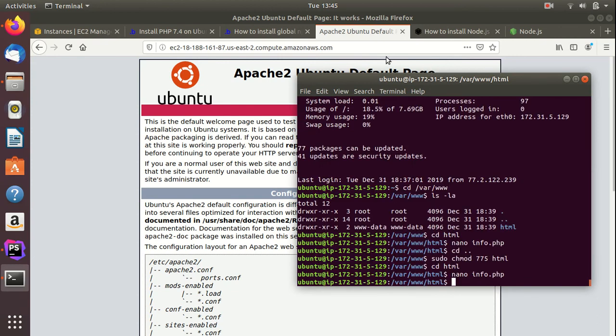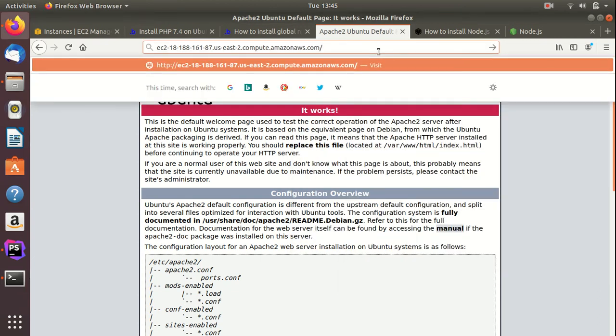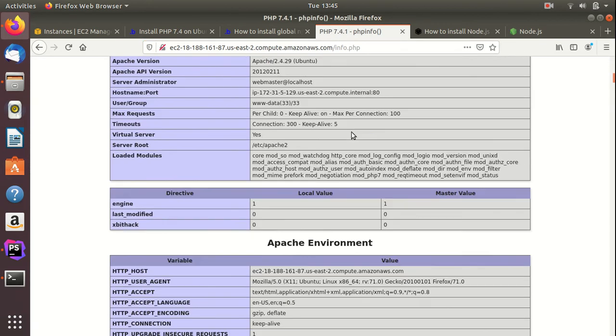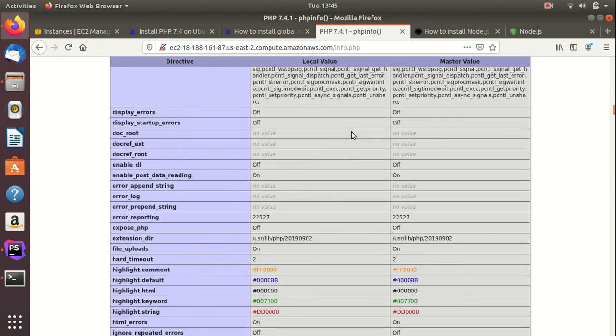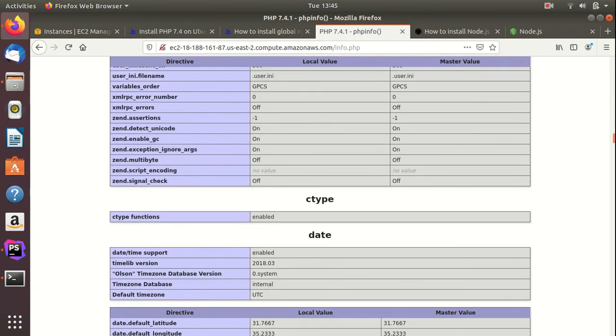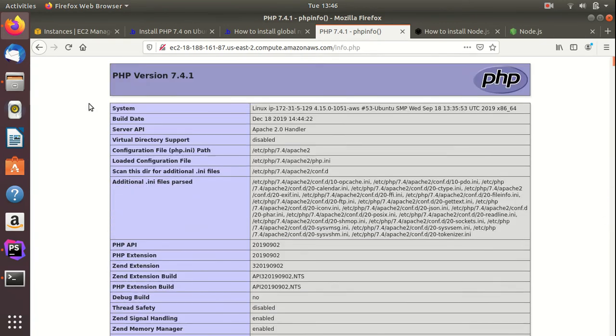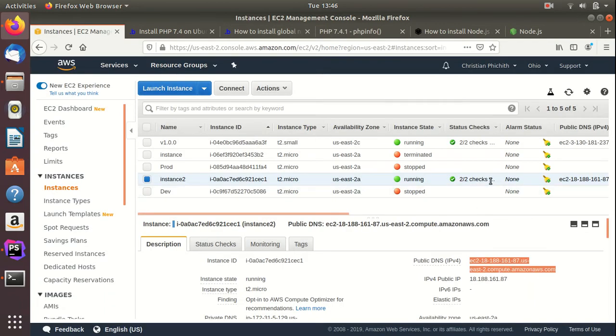So you can see I can now write this file, and we should be able to go to the browser now and say /info.php, and there we go. Okay, it's a little blank. We're not shipping with a lot of extensions apparently.